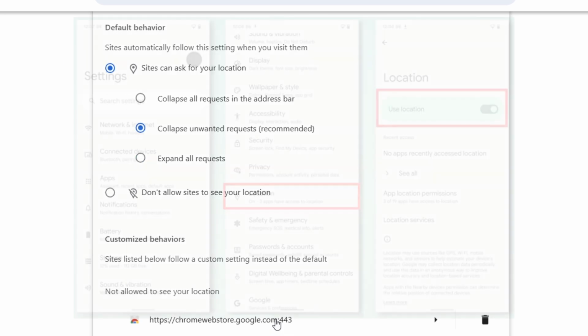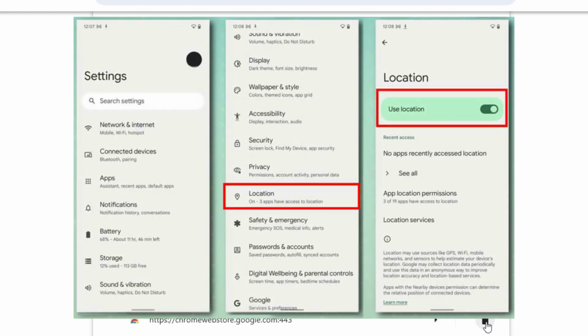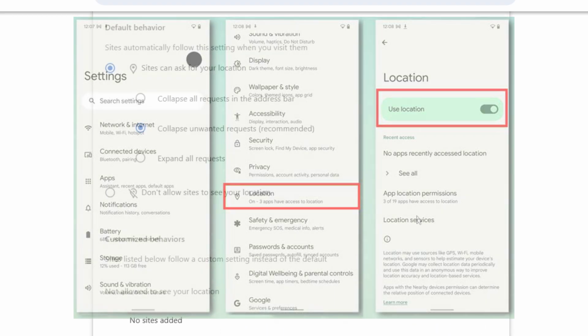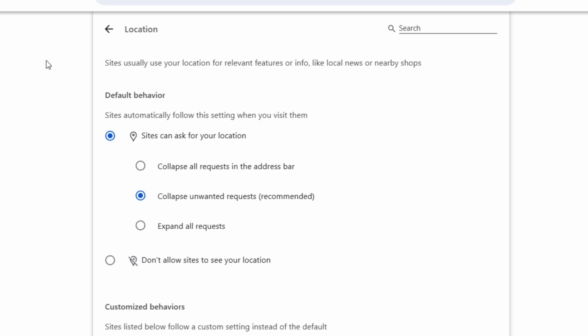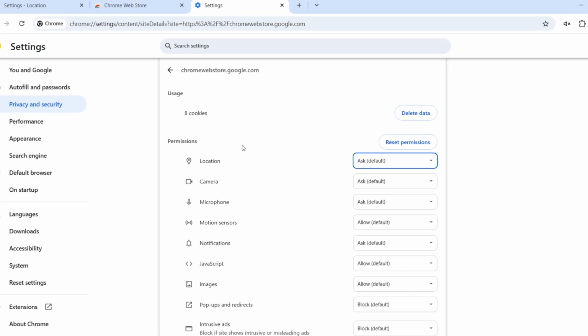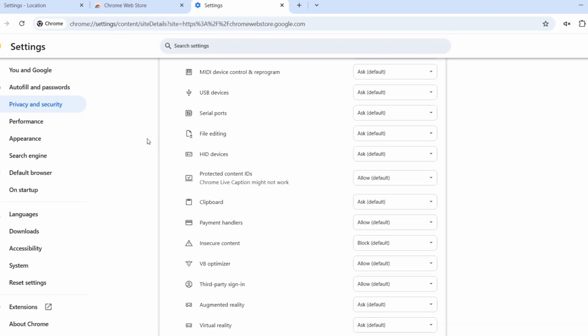On Android, go to Settings, then Location, and turn off location access for Google Chrome. And that's it. Now you know how to turn off location tracking in Google Chrome on both desktop and mobile.